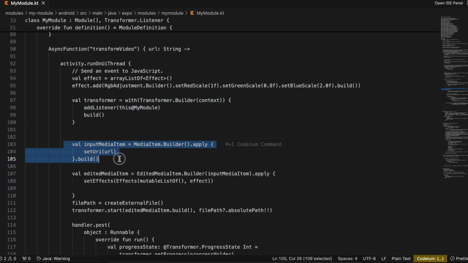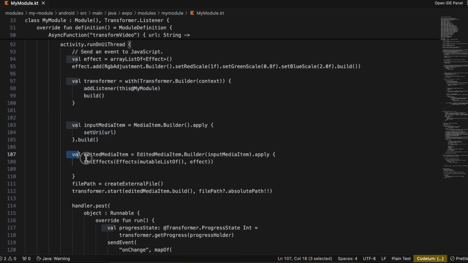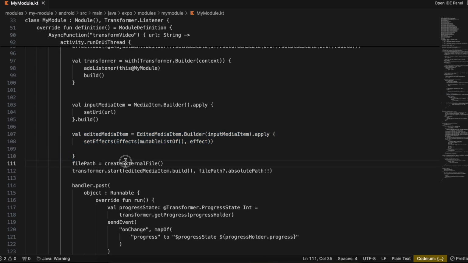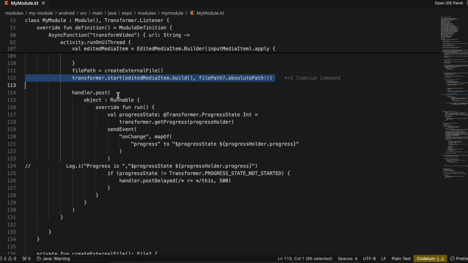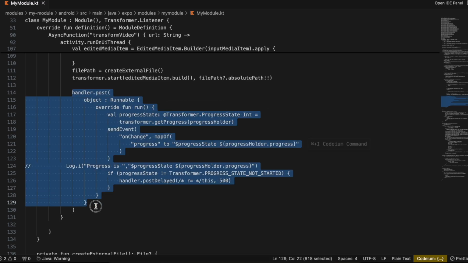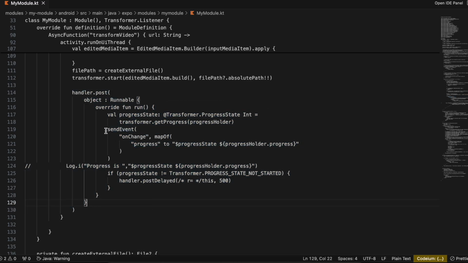Here we have created our input media item. This is our edited media item. Then here we create our external file, and here we start our transformation. This entire bit of code is for tracking the progress state. Here you can see I'm sending the progress state as well as the actual progress back to React Native side. I'll elaborate more on this once I show you the output, why the progress state as well as the actual progress both are useful.